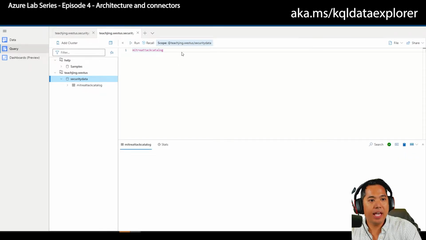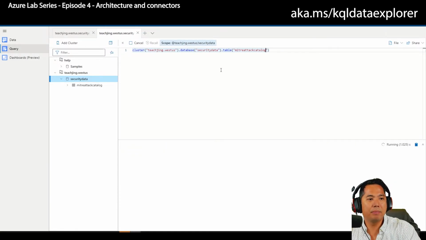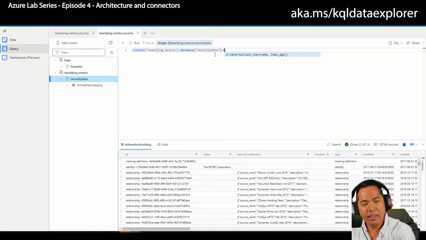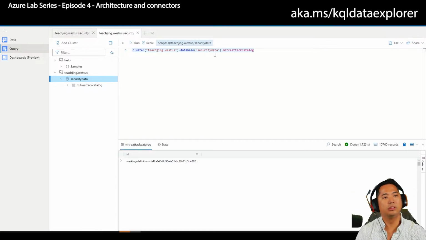And you don't actually have to add it as a cluster here. You can also do cluster teachjing.westus.database MITRE, security data, and then do table MITRE catalog. I think this will work, or maybe there might be another way. That worked. But I think you could do it this way too. Yeah, I think both ways work.